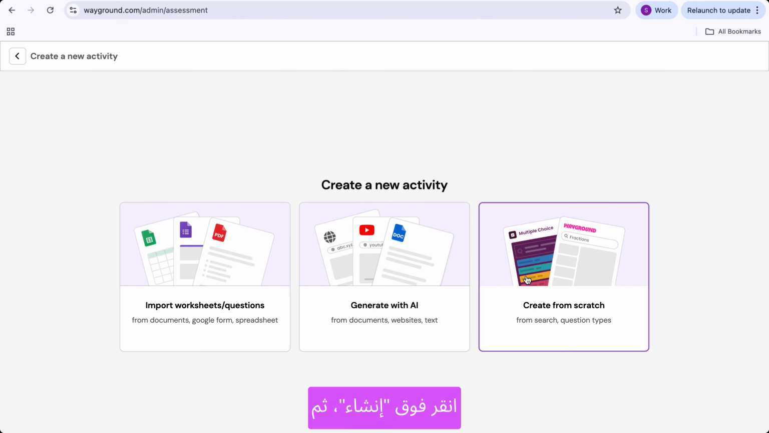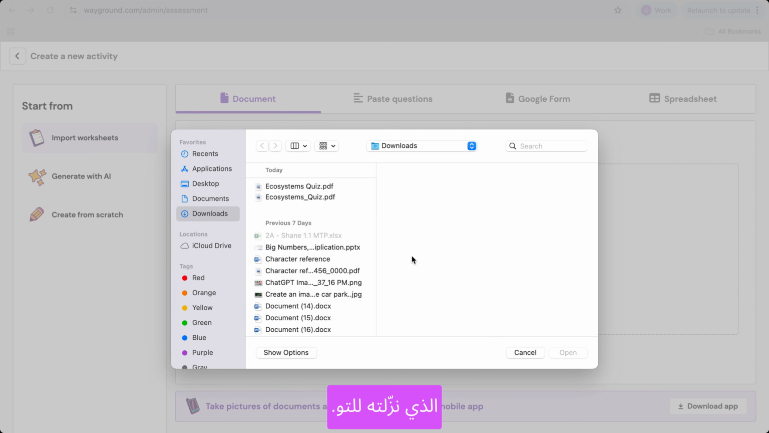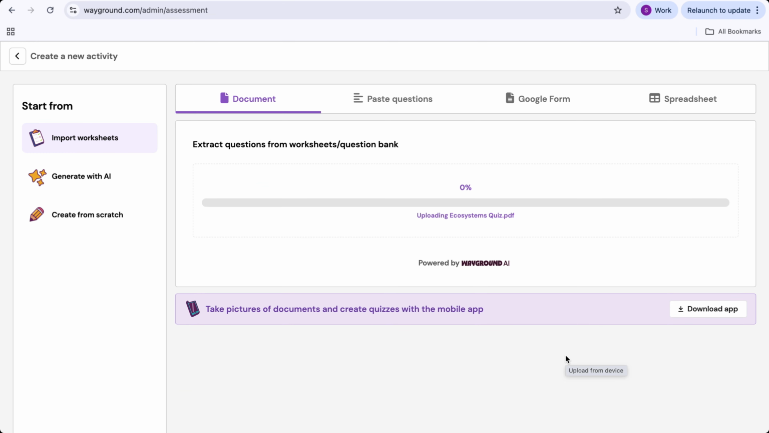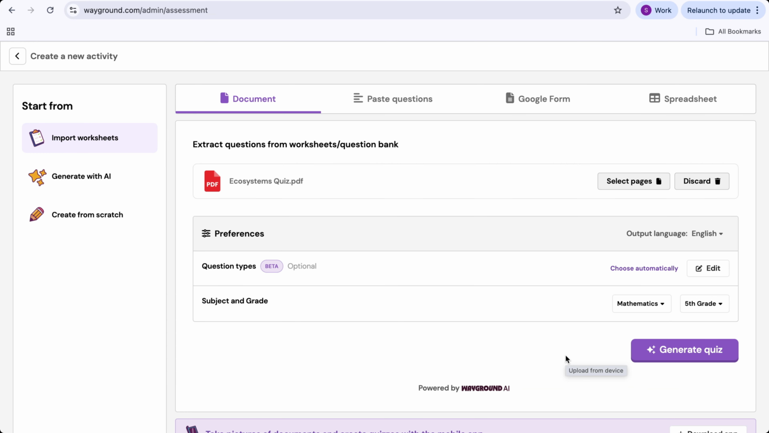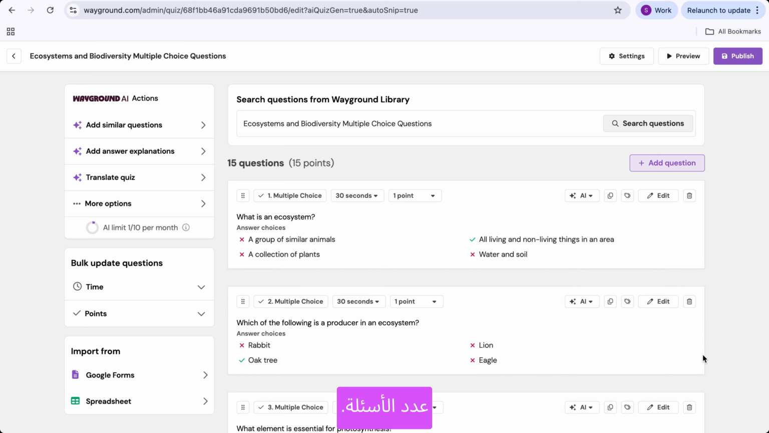Click Create. Then, select Assessment. Choose Import Questions and upload the PDF you just downloaded. Click Generate Quiz. This may take up to 1 minute, depending on the number of questions.